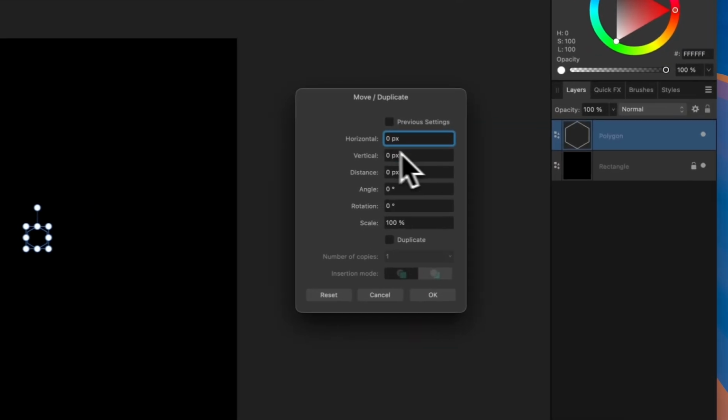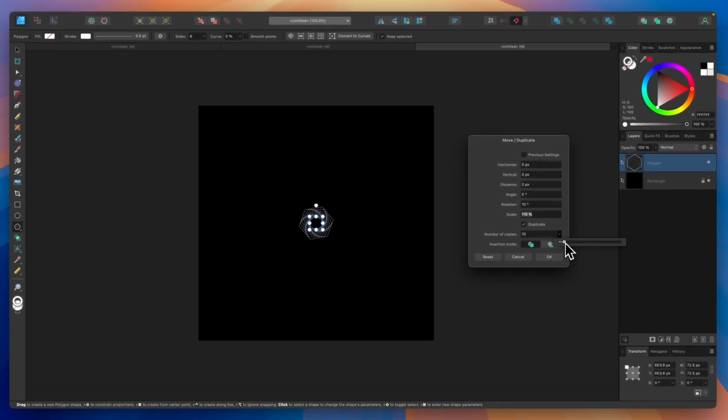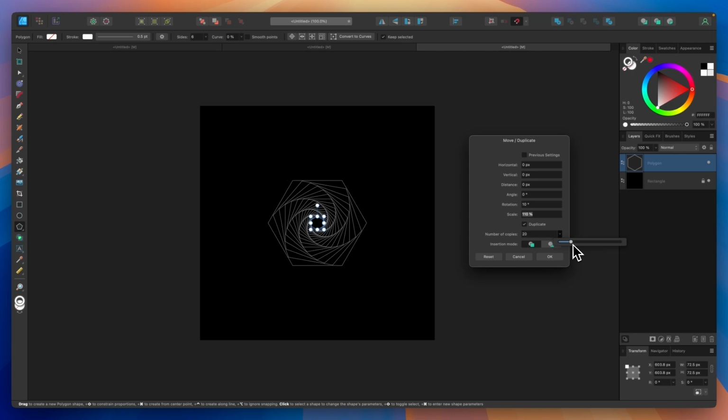And the settings I'm going to use for this, I want to set the rotation to 10 degrees. And then I want to set the scale to 110%. And I want to enable the button that says duplicate. And if I grab this drop-down menu right here and increase this slider, you can see what happens. It increases the number of copies of the design.